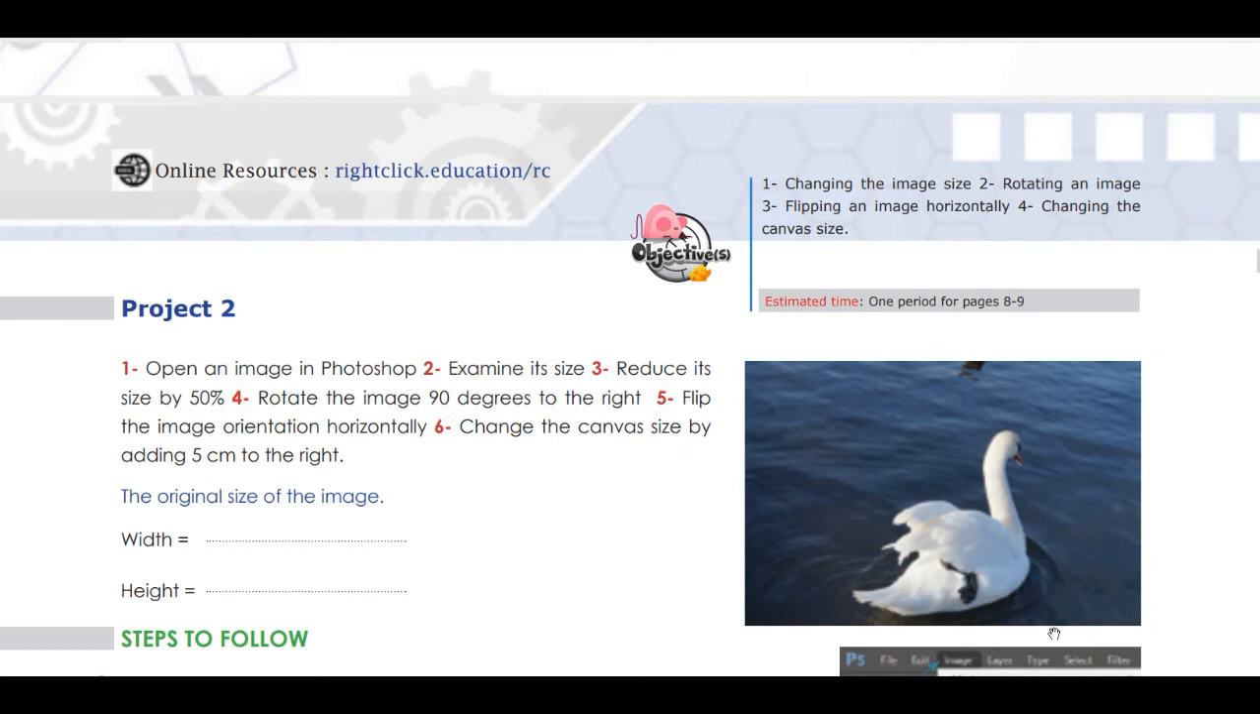Actually, those commands are really essential, and students must master those skills, since any manipulation they will do in the near future, they need to manipulate the picture or the photo according to the size, the orientation, and the canvas. As a teacher, you have to start your manipulation by showing them the effect of zoom in and zoom out.